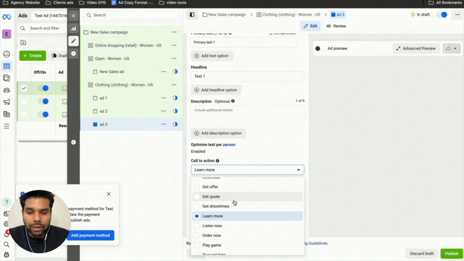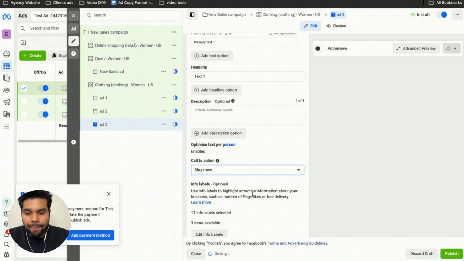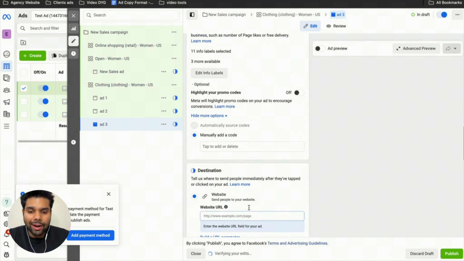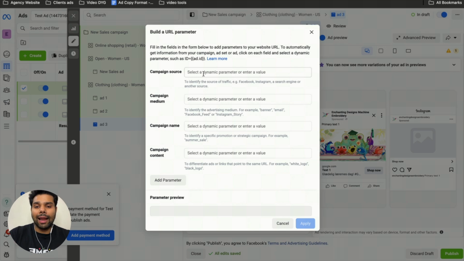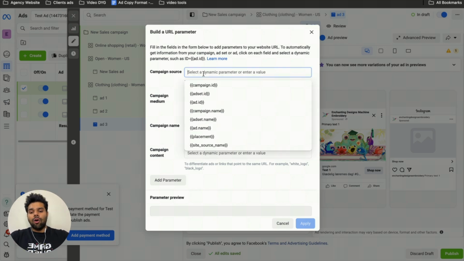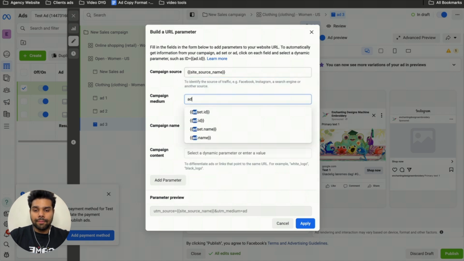Right, we are going to put the call to action as Shop Now. We can put some kind of information. If you have any kind of coupon code on your website, then you put the code over here, like first 15 something. You can use whatever code you have. Put in the link. You have to set up the URL parameters that will help you to track your purchase on website level. Choose site's name.